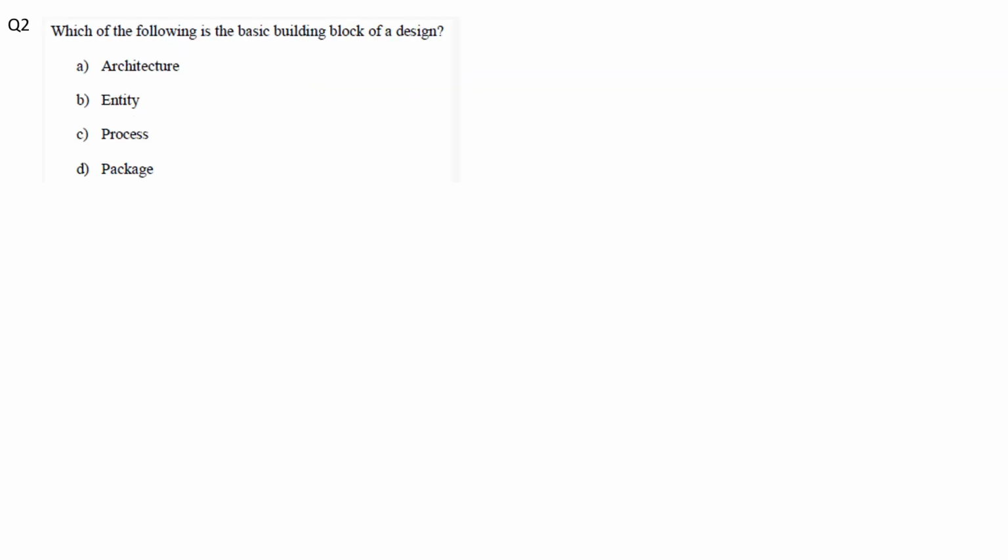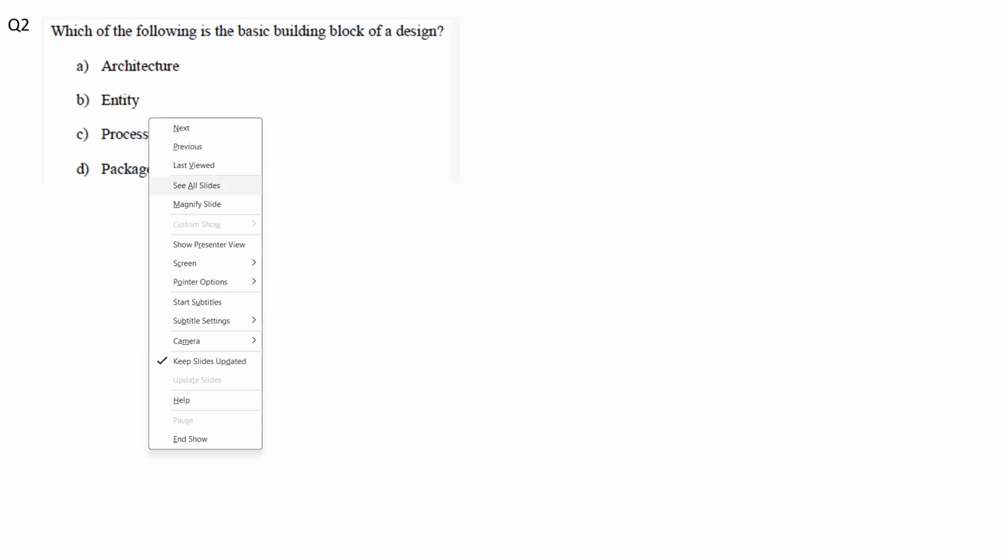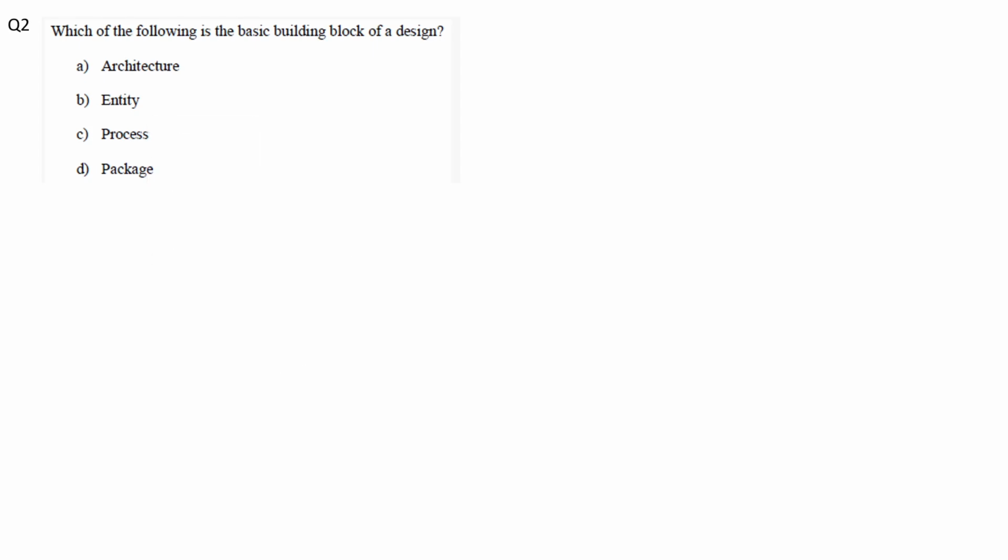Now question number 2 of today's live session asks us, which of the following is the basic building block of a design? Option A, architecture. Option B, entity. Option C, process. And option D, package. So the correct option, if you are going through your lecture notes carefully, is option B, entity.